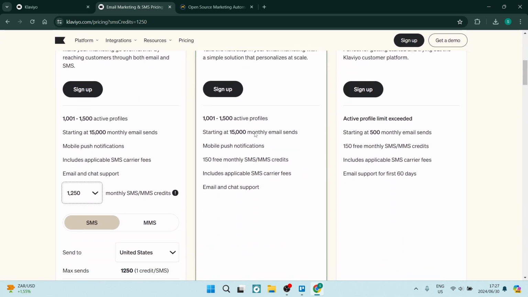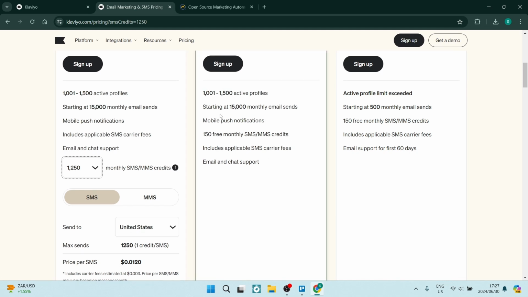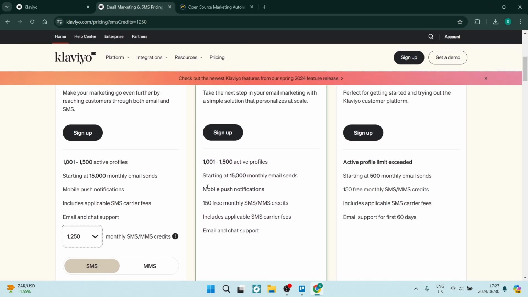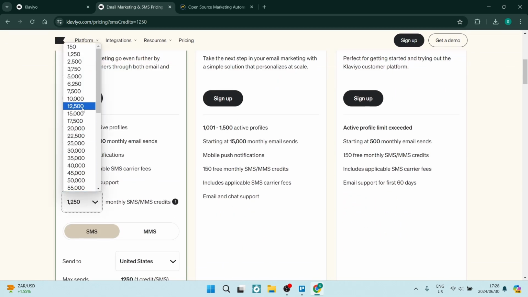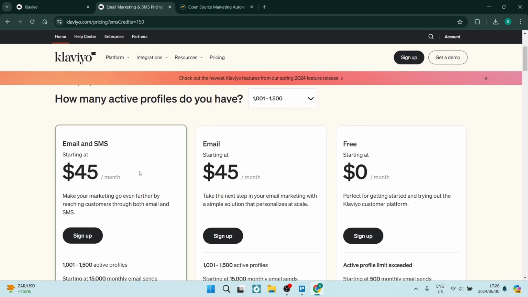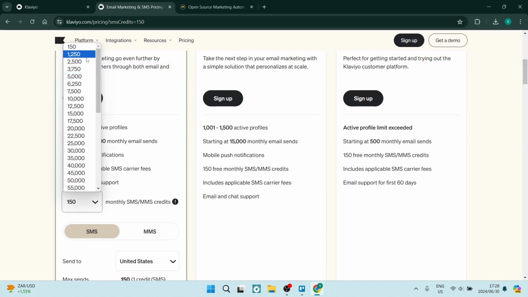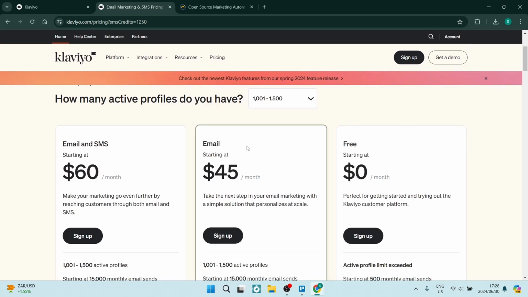However, they start at $45 if you want to get real about your business, and it allows you to send 15,000 monthly emails, which is a fair amount. They also have that SMS plan, which offers you a couple of extra SMSs for a couple more dollars, and 150 SMSs you're getting for free. But thereafter, if you want 1200, you're paying an extra $15.